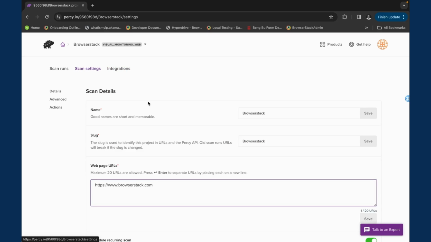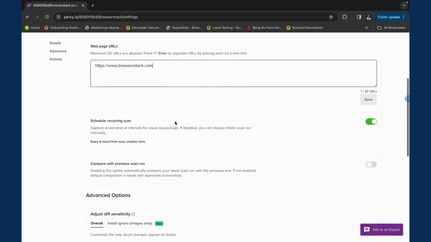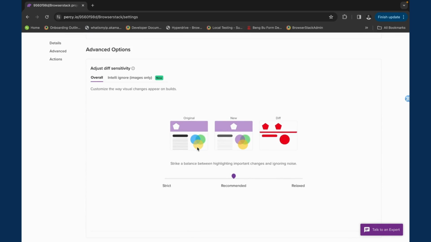And you'll also be able to adjust monitor settings to fit your needs, edit details, manage URLs, and fine-tune diff sensitivity to catch the changes that matter the most.